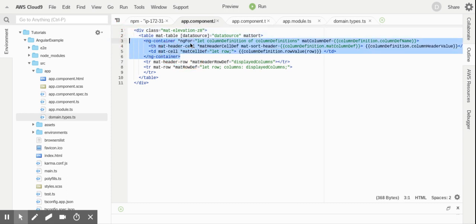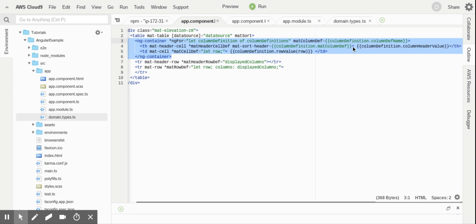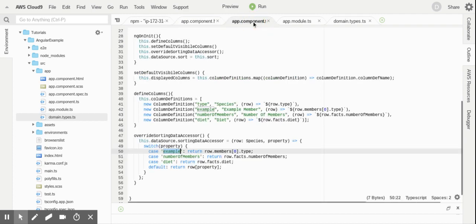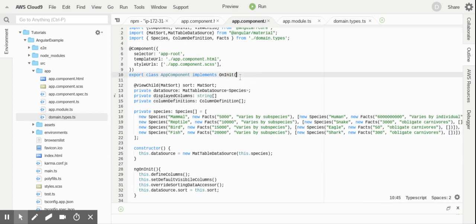So what we're doing here is providing the for directive to iterate over a column definitions array. We're using the column definition object to populate our column definition name, our sort header, should I say, and the column header value. So what do you actually want shown on the header? Finally, we're using that function to return the values per row for each column.